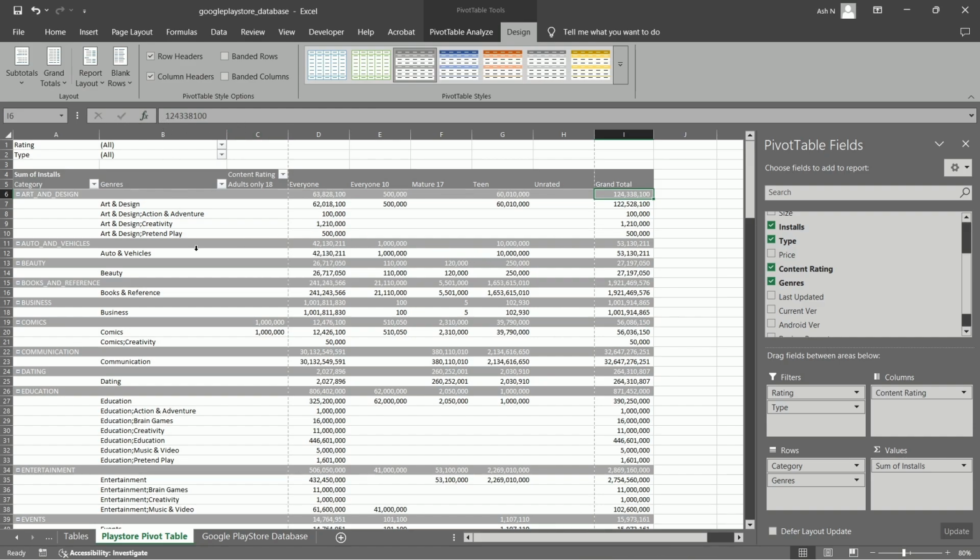Now let's move on to our layout options. First, we have blank rows. As you can see, it says blank rows emphasize groups by adding a blank line between each grouped item. So here there are two options: insert blank line after each item and remove blank line after each item. Now, what do you think this is going to do?